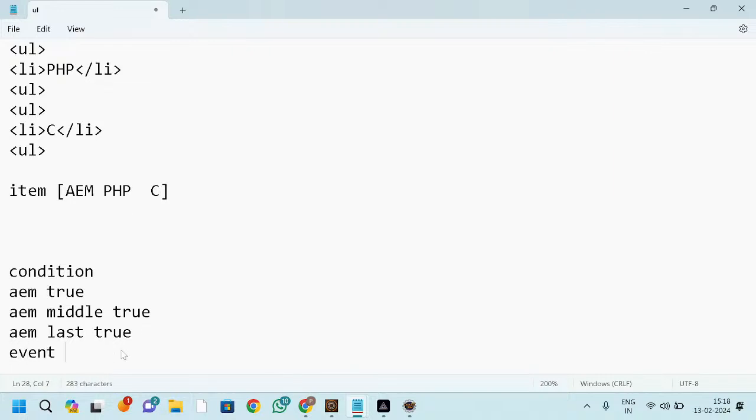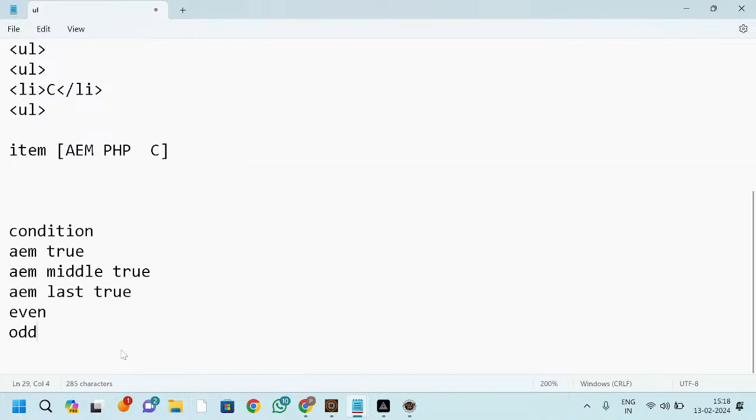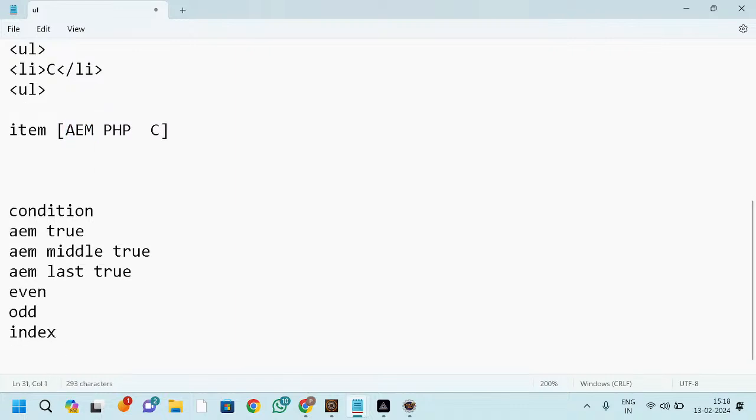Just like that, if you want to find out the even, or maybe the odd, or maybe in which position your AEM is stored, you can simply use index here. And after that, here we also have a counter as well. The counter always starts from the first, while your index always starts from the zeroth location.